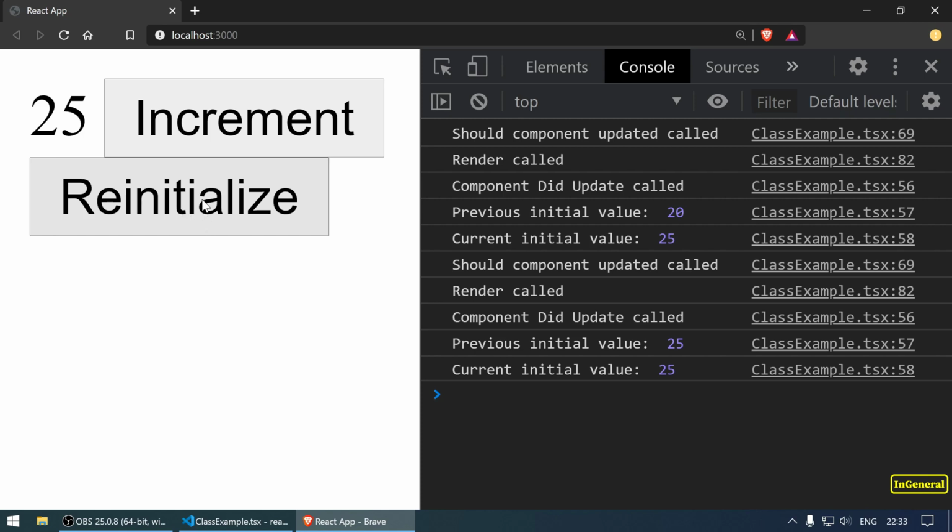When we clicked on reinitialize, first it called the should component update method. Inside should component update, we had returned true, so then it went to call the render method, and it called render. After that it called the component did update method. This is the same method where we just now added conditions.